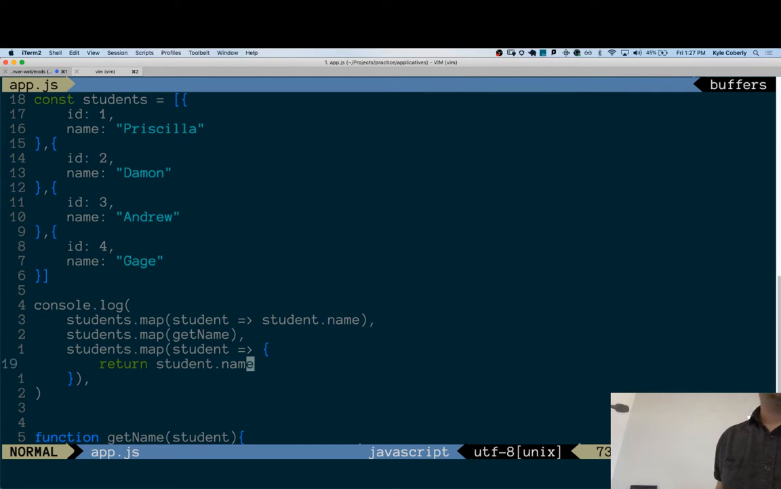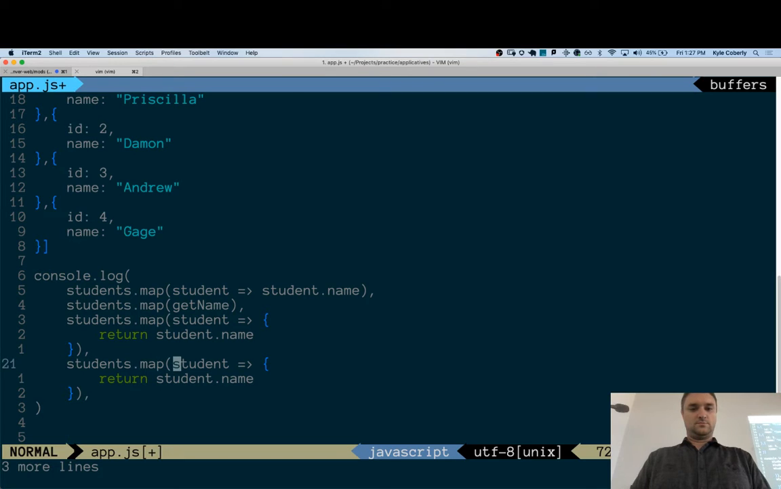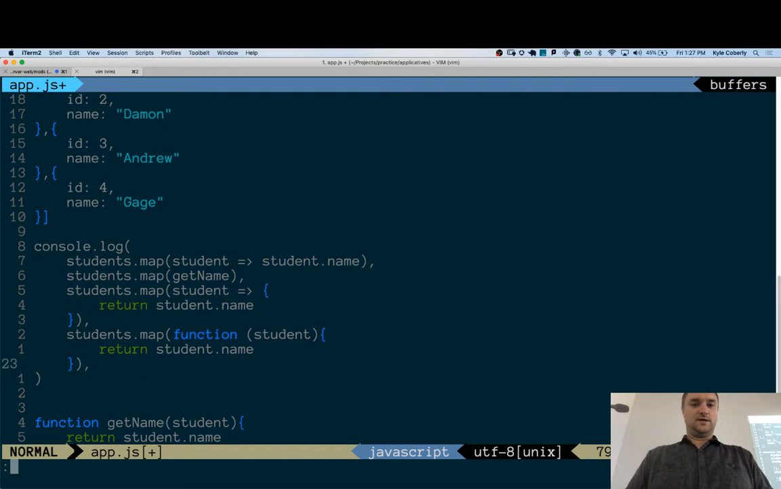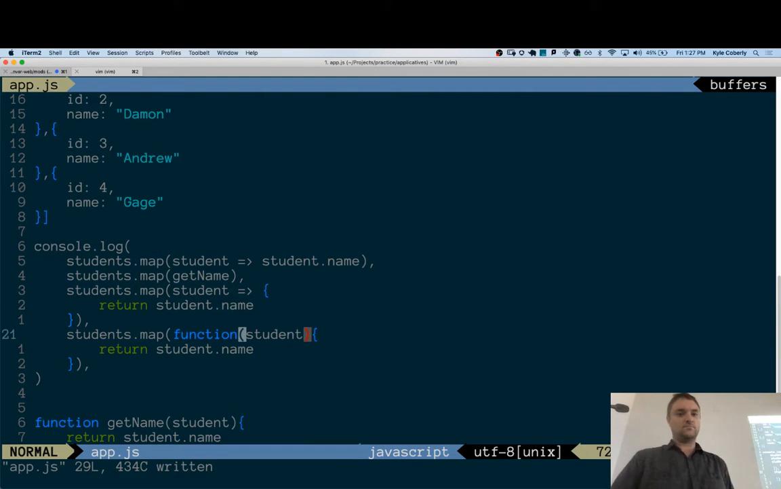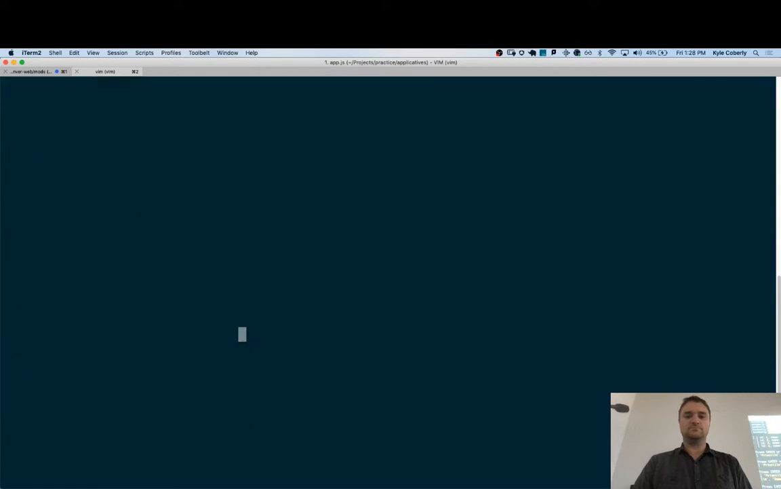And since you'll see somebody do it at some point, I've also written that in line like that. And if I run that, by Jove, same thing 4 times.